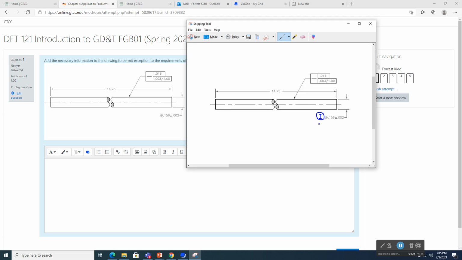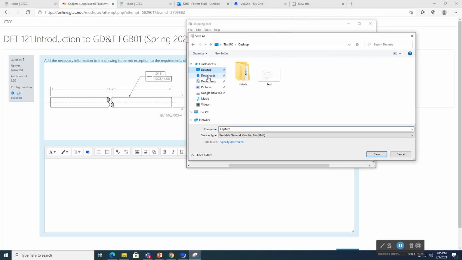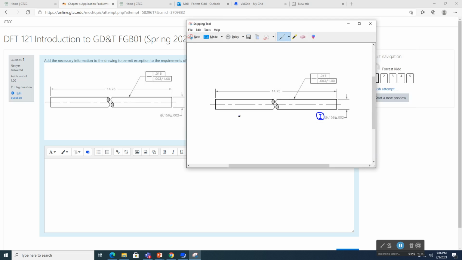Now having done this, I need to save this. So I'll go ahead and save, and I'll put this on my desktop. I'll make sure it has a good name, app prob 4. There we go. File type doesn't matter too much. Now if you're a Mac user, an HEIC file type does mess things up for me.